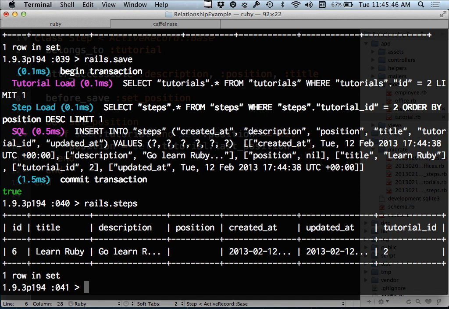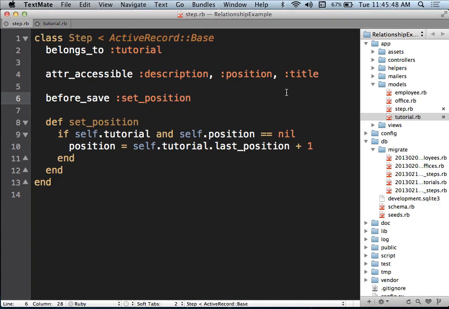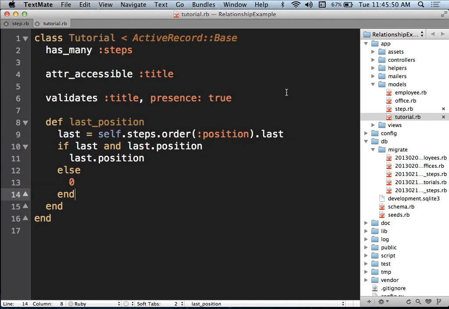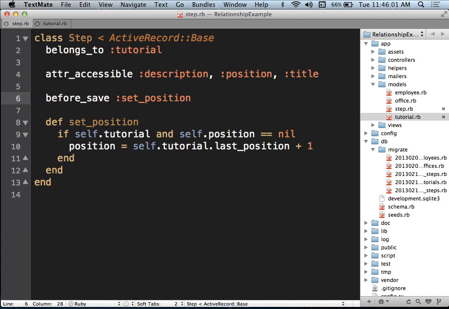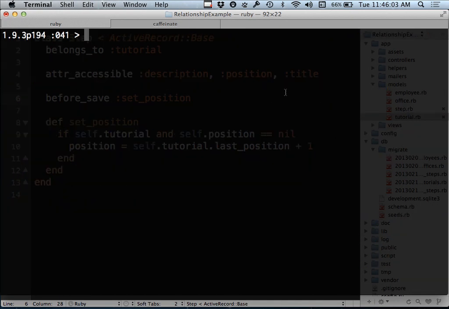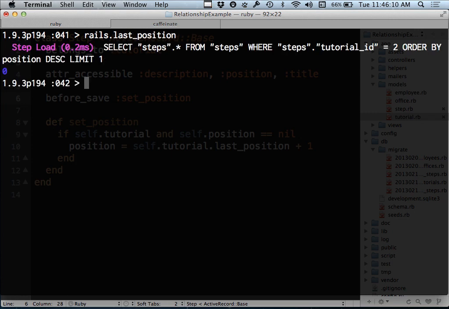Would you return 0 instead of just typing 0? If it's the last thing in the method, it should return automatically. Let's try out that last position method. If I have a tutorial like my Rails tutorial and I call last position, right now it's giving me back 0, which is, I guess, correct considering that it hasn't put anything else in.